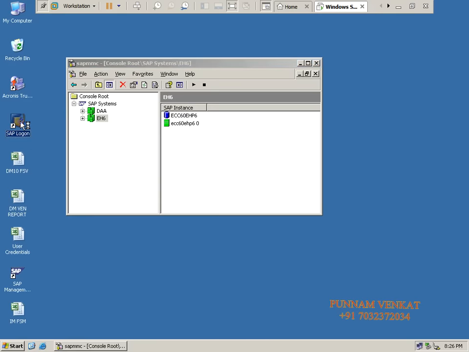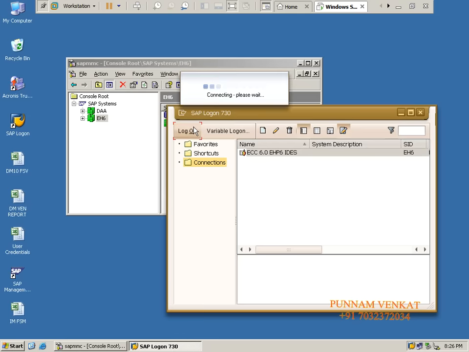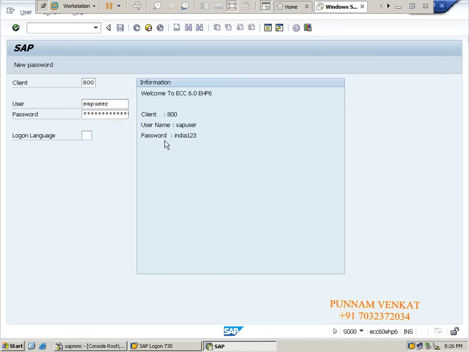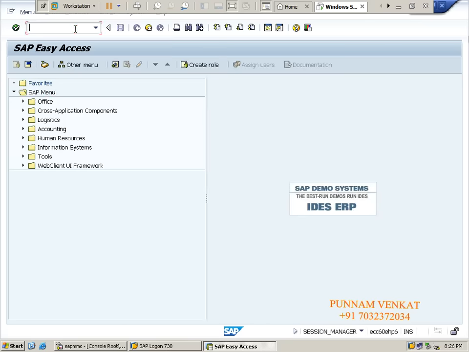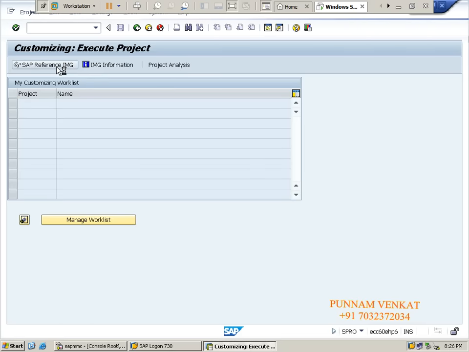And I'm trying to open SAP. Then click on your logon. Then enter username and password. Yeah, everyone, concentrate here, everyone. Go to SPRO, enter SAP reference IMG. It's going on browse.